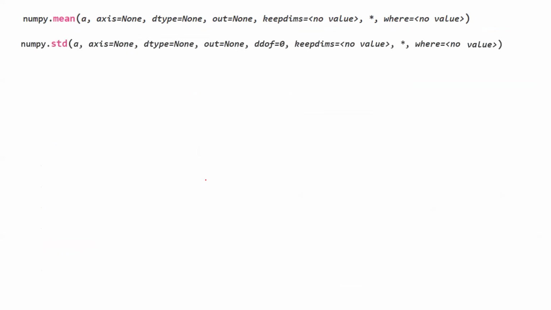numpy.mean and numpy.std. Numpy.mean calculates the mean of the data, and numpy.std calculates the standard deviation of the data. And these two are the syntax for mean and standard deviation. As usual, we're going to import numpy as np. And remember that the numpy library has the alias np.